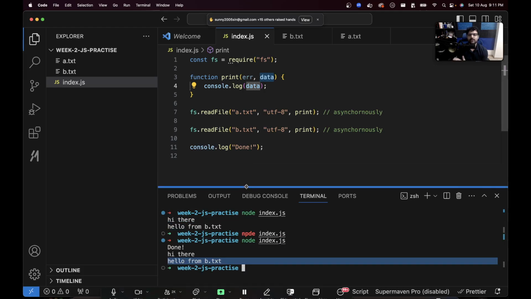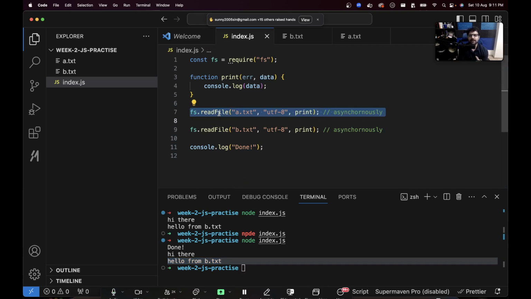b.txt. Even though you might think intuitively, first this line of code should run, first a.txt should get logged, then b.txt should get logged, then done should get logged, but the opposite happens. This is how asynchronous code works. This is, as you can tell, much better than synchronous because you're handling two tasks parallelly. You're reading both the files parallelly.